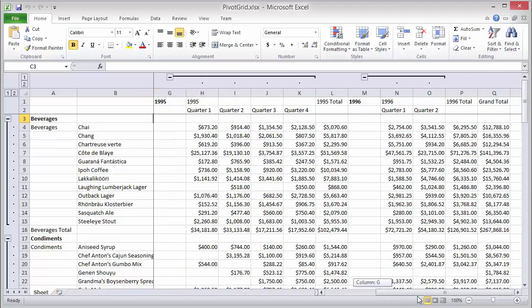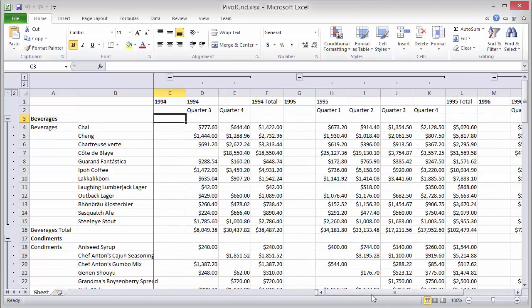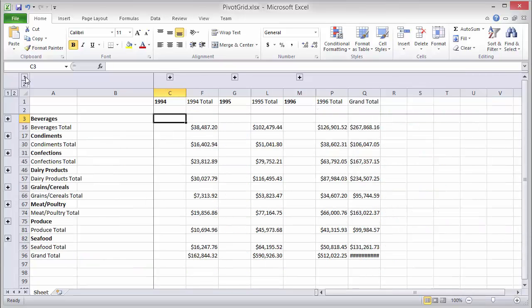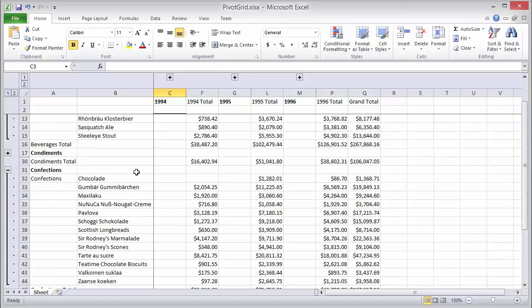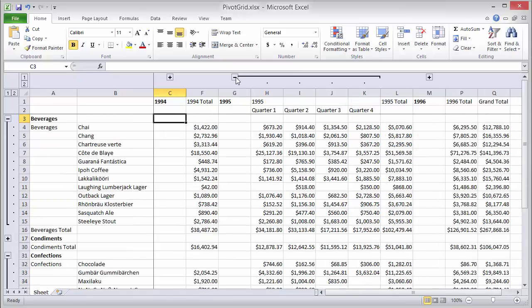Row and column headers are fixed to make navigation easier. I can collapse all or any particular group to see a summary only or expand it to see detailed info. Cell format is exported as well.